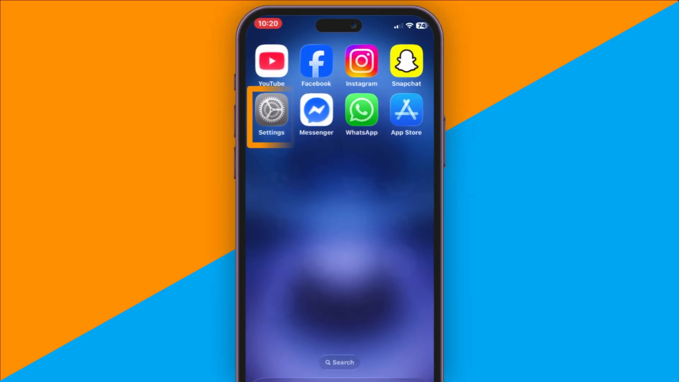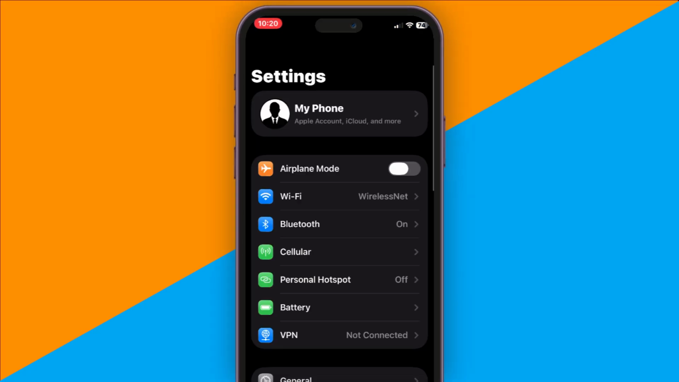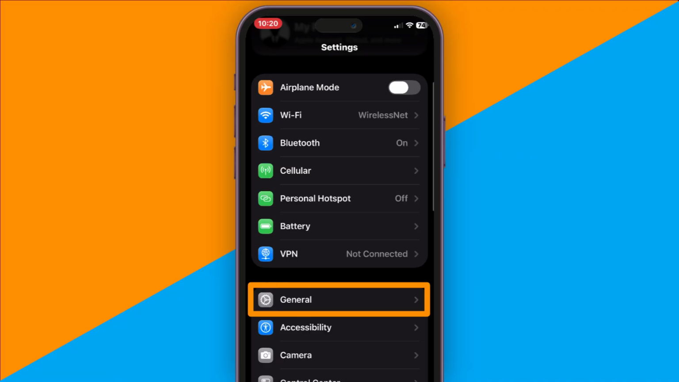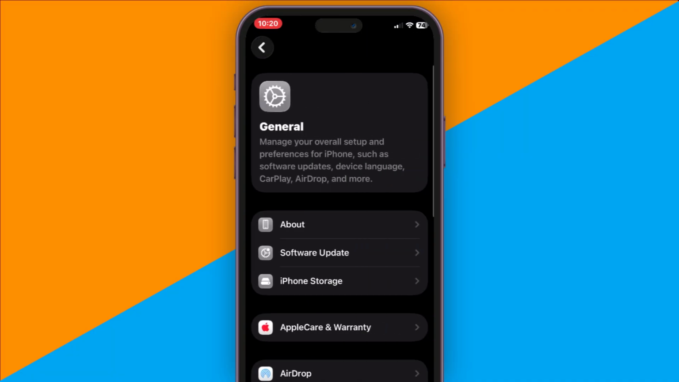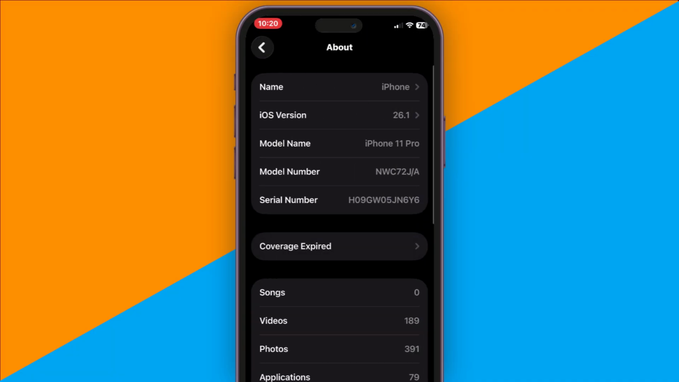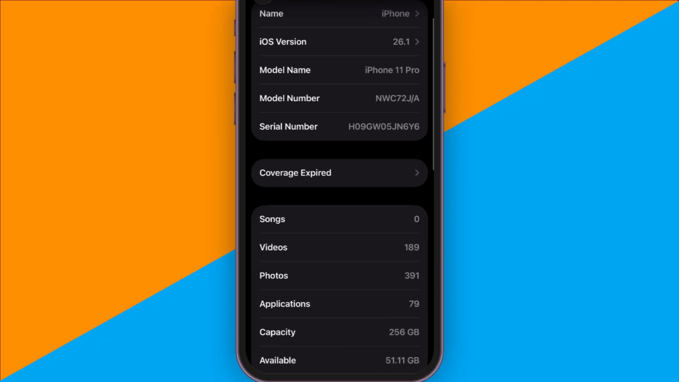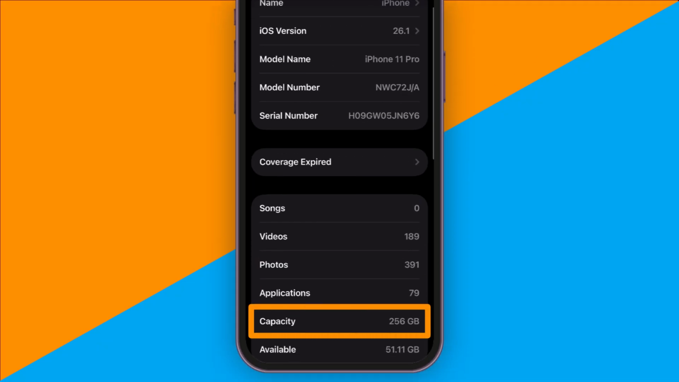First, open the Settings app on your iPhone. Now scroll down and tap on General. On the next screen, tap About. Right here, you'll see details about your device, including capacity. This shows the total storage your iPhone came with, like 64 gigabytes, 128 gigabytes, or even 256 gigabytes.